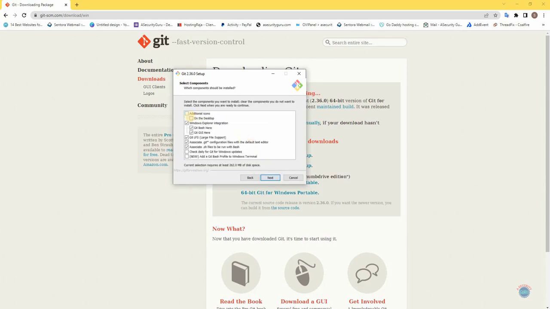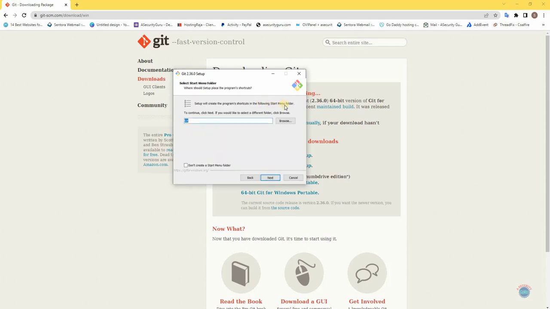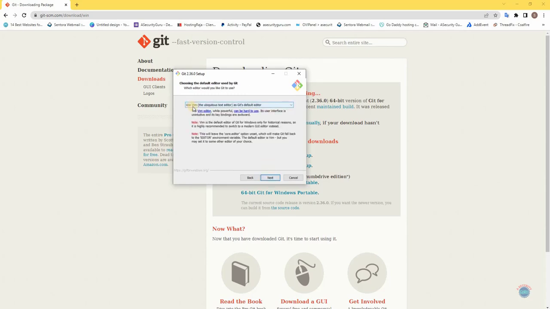As you can see, I want to have an additional icon on the desktop. I'll select this option. Rest of the options I'll leave as is and I'll click on next. Here it will create a start menu folder with the name of git. I'll keep the menu folder name as is and I'll click on next. So it is asking that use Vim as the Git's default editor. So Vim is an editor which is used to edit any kind of files. It's very popular with Linux. So I'll keep it as is and I'll click on next.